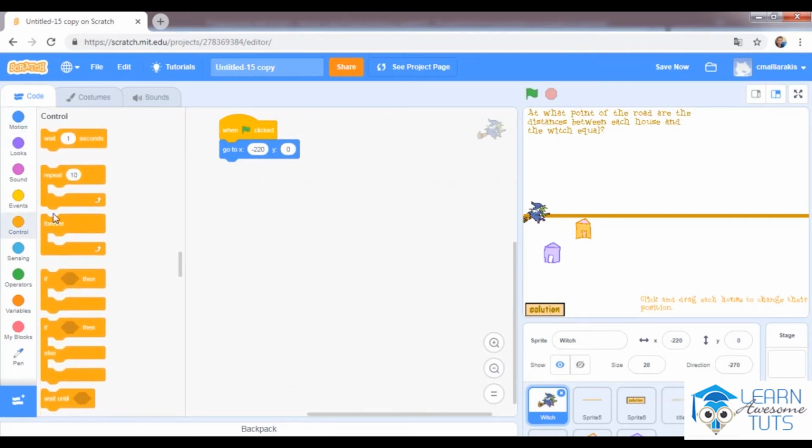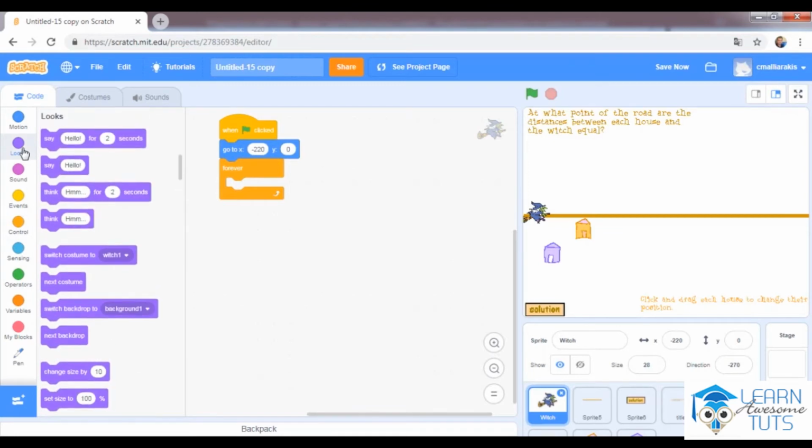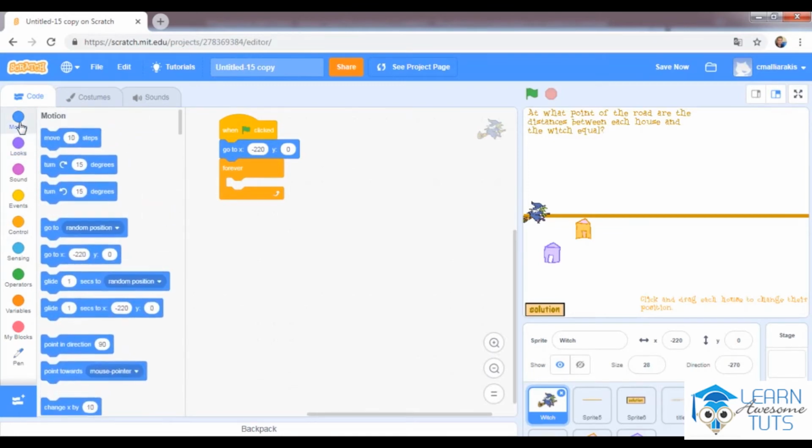And then go to the control and take the forever command, and then take from the motion, I would like to set the distance from house 1 to a variable called d1 or distance 1, and then take the distance from house 2 and set it to a second variable d2.